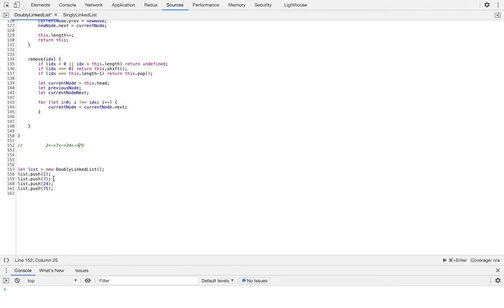For example, say we want to remove this 24 here from the list. That will be at index, let's see, this is 0, 1, 2. So at index 2. Let's do a basic setup here. So list.remove, and then pass in that argument of index 2 here.